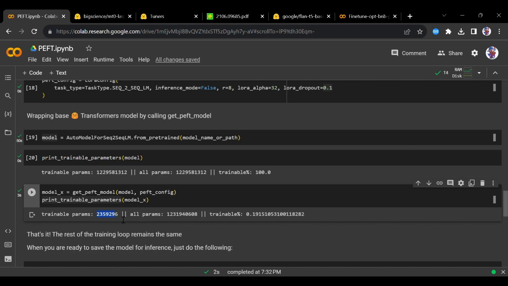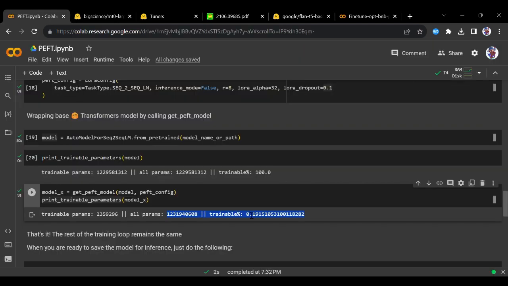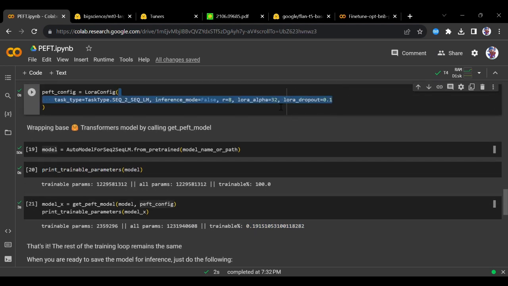You are only using 20, I think, what would you say this? Yeah, I think it's 22 million, 23 million. Cool. So it's using 23 million parameters out of 1.2 billion parameters. So that's a big scale down, you are only training 0.19%. So that's cool.